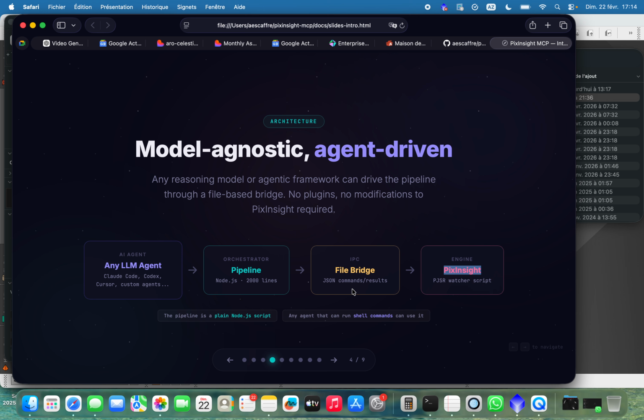The idea is that the script, and so the agent, will exchange and discuss with PixInsight through a file bridge. We start a file monitor in PixInsight that will read new files that are put in a specific folder, which becomes the way to communicate between the LLM and PixInsight. And then PixInsight will pick them up and automatically execute the different scripts that are given.